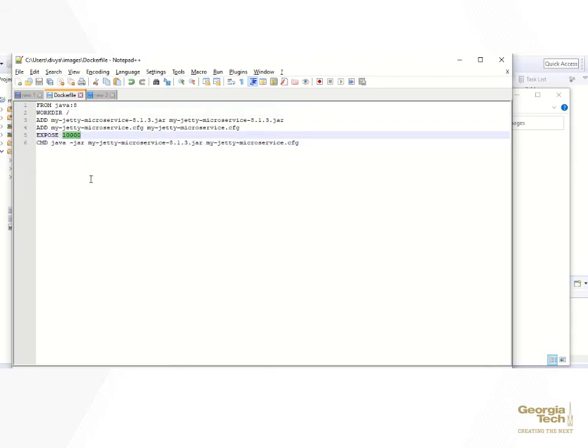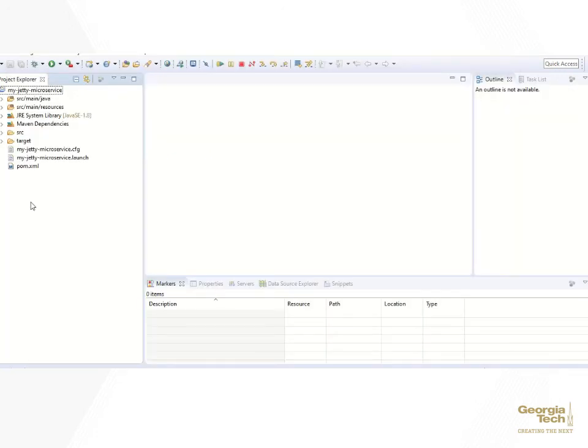Since our container is going to run the microservice, so this is our Jetty microservice project that we had created earlier in Eclipse, and we were able to run this using this launch file from within Eclipse, and we opened the microservice homepage and we saw that the microservice was up and running. So what we're going to do now is create a jar of this microservice and create a Docker file for running the jar and run the container within our local machine.